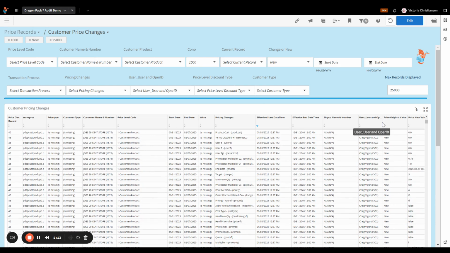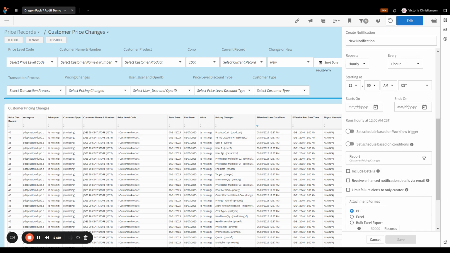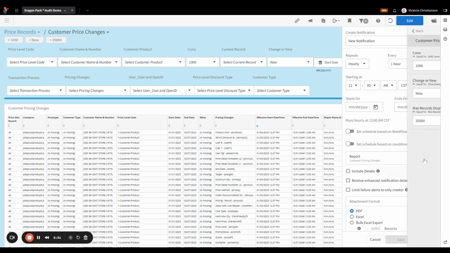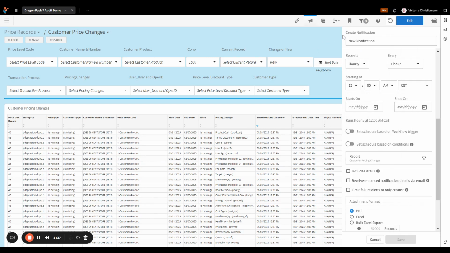Dragon Pack Audit allows you to see new records and changed records, and set up rules and notifications to get things sent. If you want to schedule to receive these, it's very easy to do. We can very easily go through and include those in your notifications.